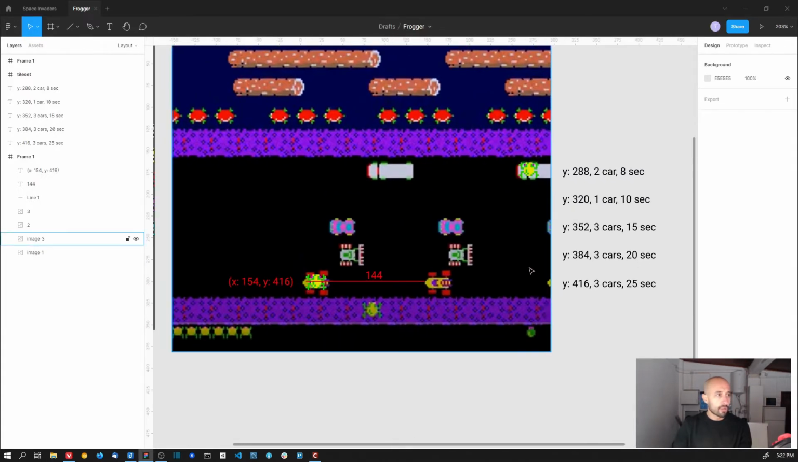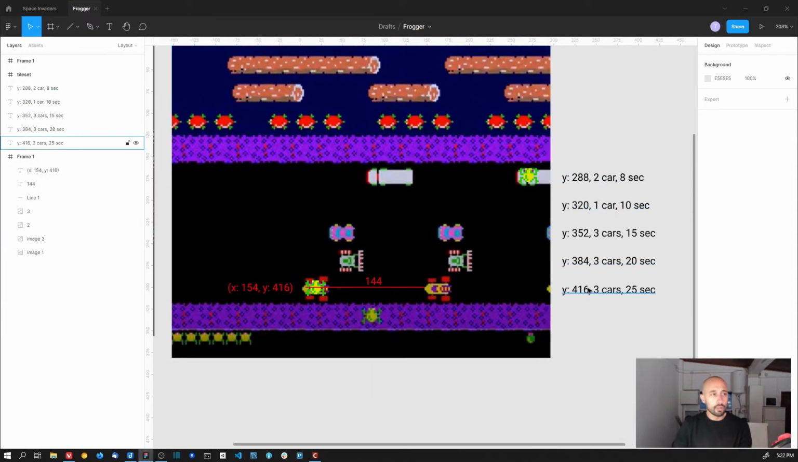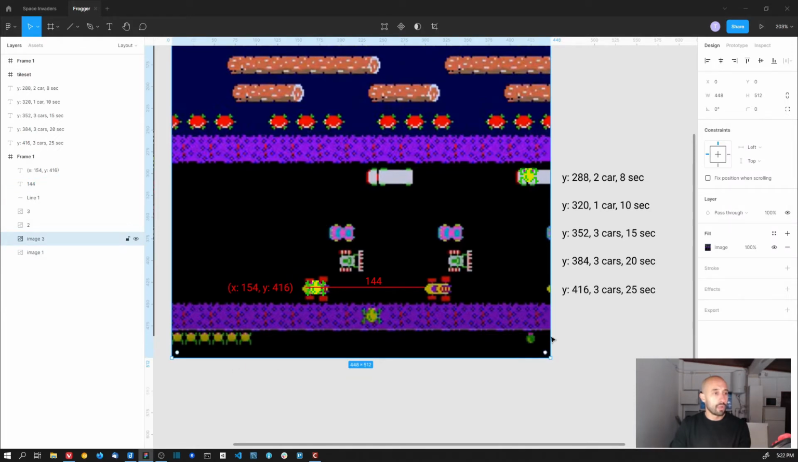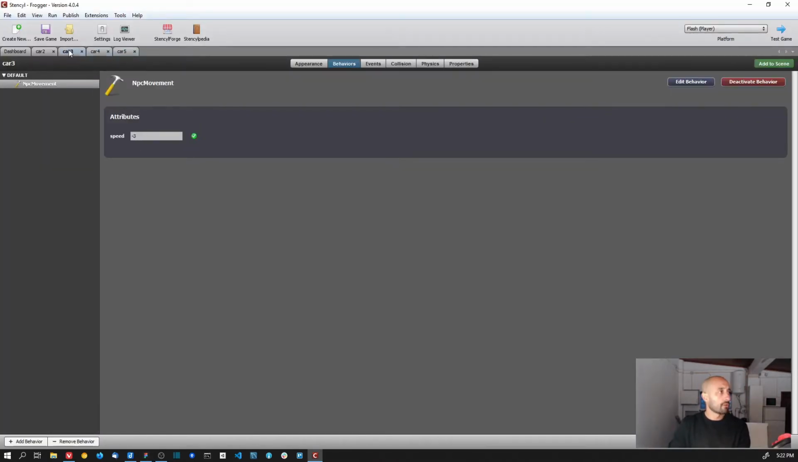So this is just an overview of all the different data that I needed for each one of the lanes, and each type of the cars. The first car takes 25 seconds to cross the screen. The second car takes 20 seconds, this one 15, then 10 seconds, and 8 seconds. And this was the math that I used to get each one of the speeds. I divided the width of the screen by the number of seconds, so 448 divided by 20, and then divided by 10, because the speed in Stencyl is in units of 10 pixels per second. And so I got each one of these values.